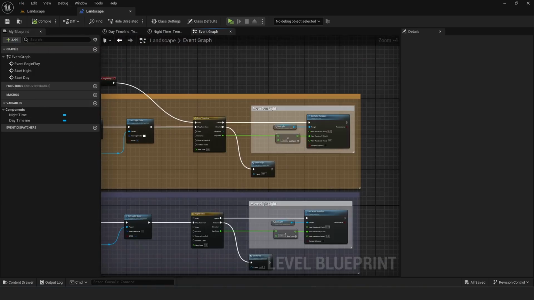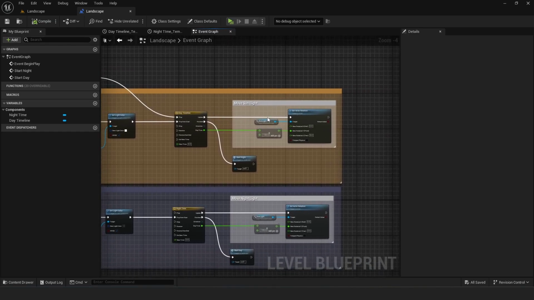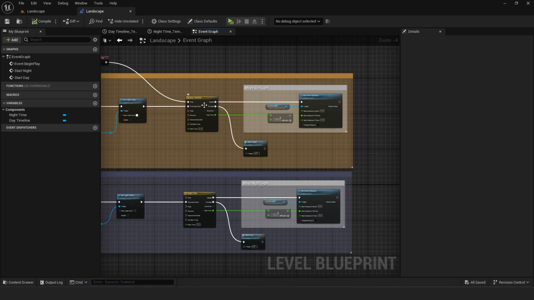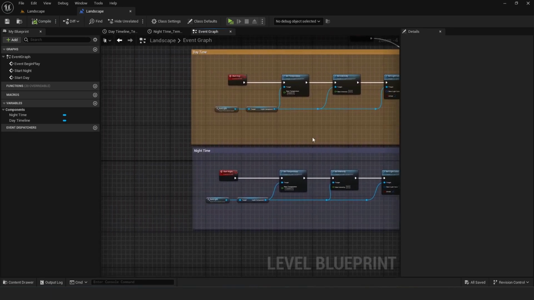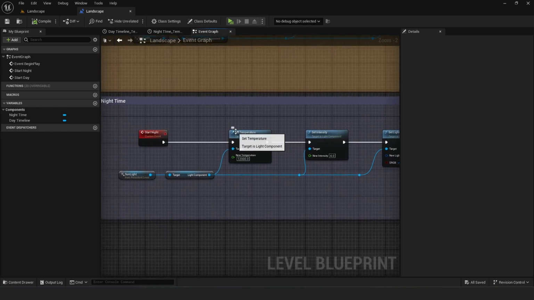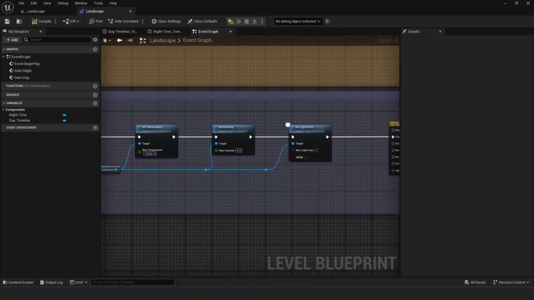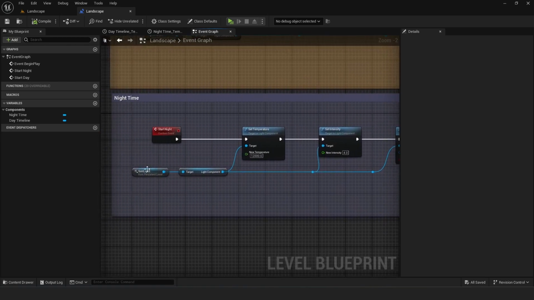Once we have this part done, from the event begin play, we go into a timeline. The timeline updates the rotation of the sun. And then once the timeline has finished, we go into start night. And now in start night, we have to set the variables that we checked before. So the temperature, the intensity, and the light color.